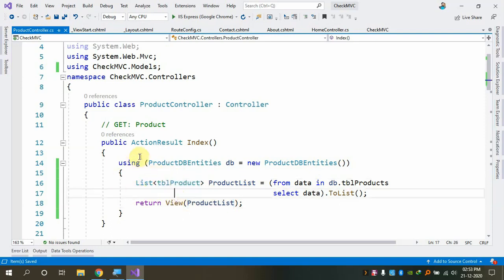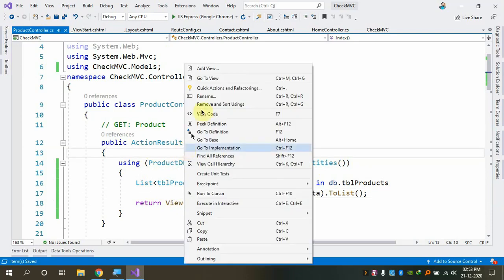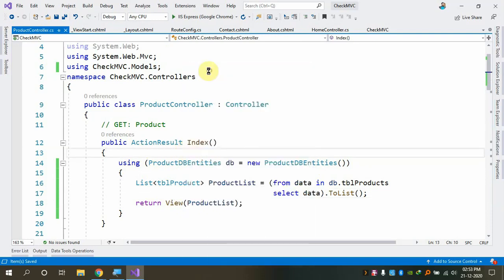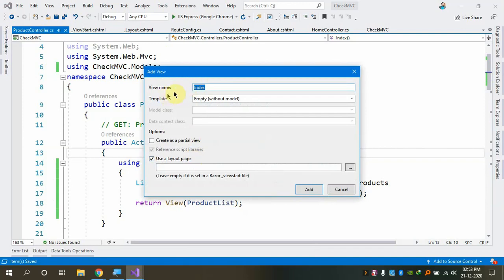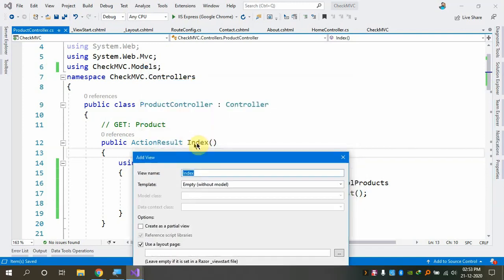Now I have to create the view. Let me right click anywhere inside this method, and say add view because I don't have a view already. So let me click on add view. Please note the view name comes as it is as the function name or the method name. My method name is index, so view name also comes as index.